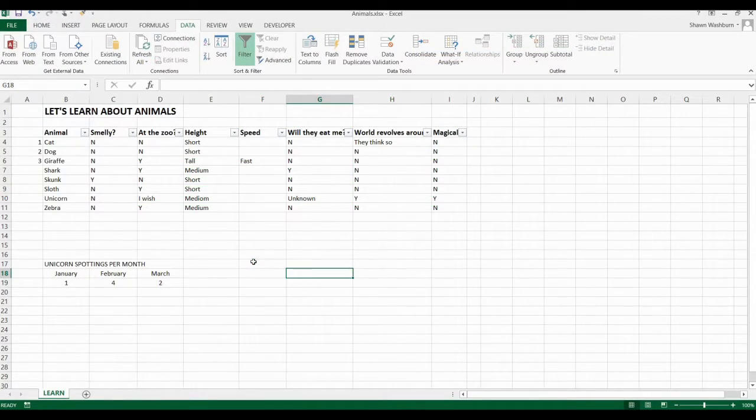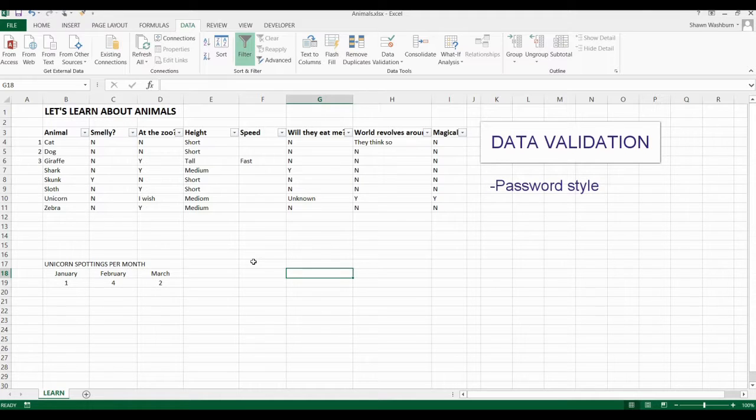Okay, we're going to be talking about data validation. Data validation, just plain and simple, is a way to restrict what kind of data gets put into a cell. So one option for this would be, let's say, if you had a password and the password had to be at least 6 characters and less than 10, something like that.